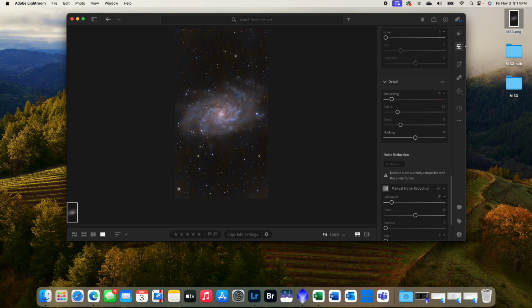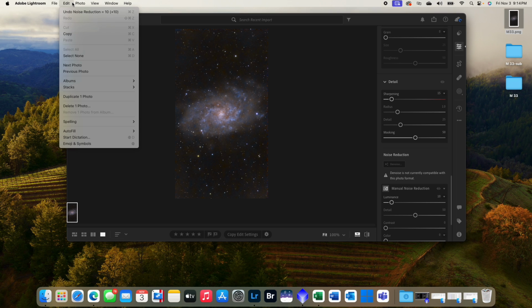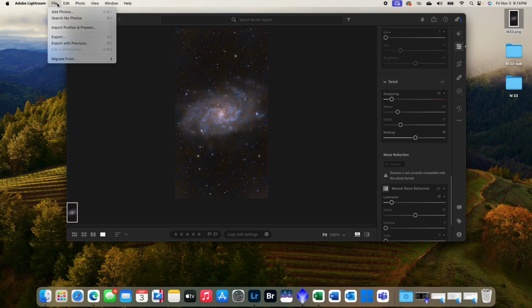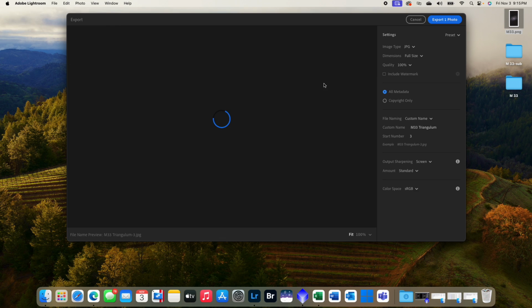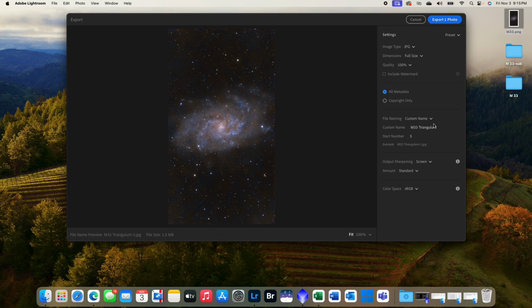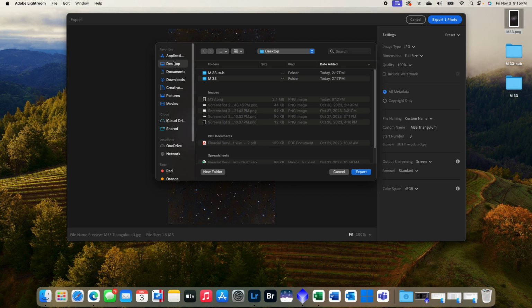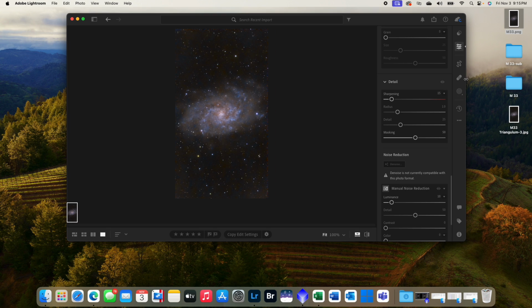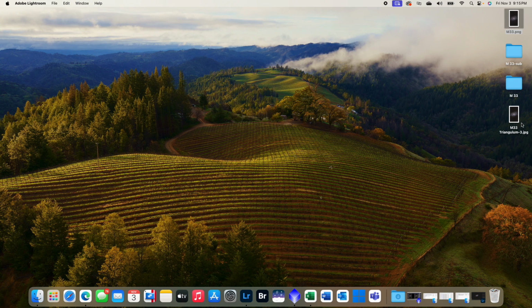You can see that we do have a little bit of gradient issues, but that's something that we could crop out later on. It's not a huge issue, but I think we come up with a pretty good product for 20 minutes on such a compact system like the Seestar S50. So we'll go ahead and export that JPEG. I have it already saved from the last time I made this, and we're going to export this photo to desktop, export, and let's take a look at that.